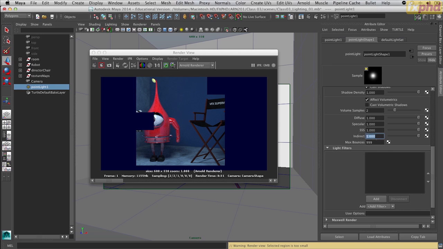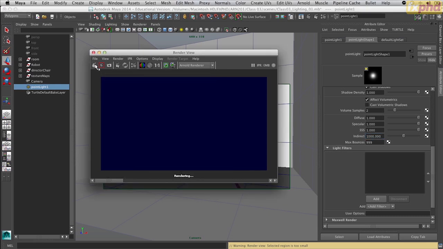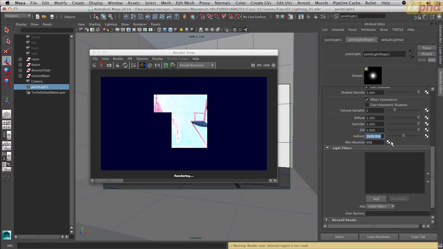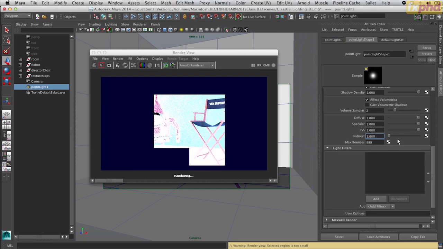So for instance, if I was to crank it up to say 1000 and we were to re-render this scene, you're going to see that we're going to get quite a significant difference and quite an unpleasant image. Okay, so again, I'm just going to put this back to 1, which is where it needs to be. You probably don't need to mess with that.